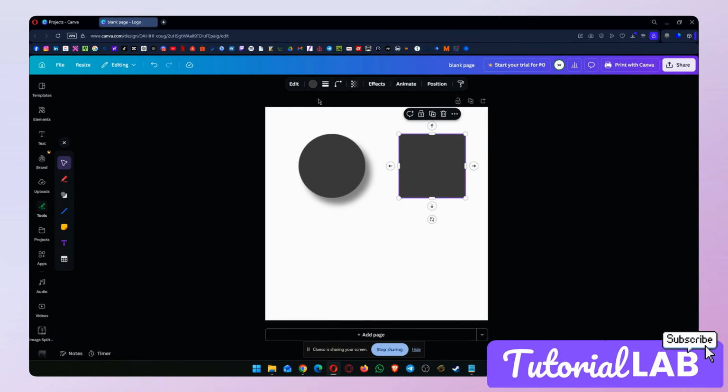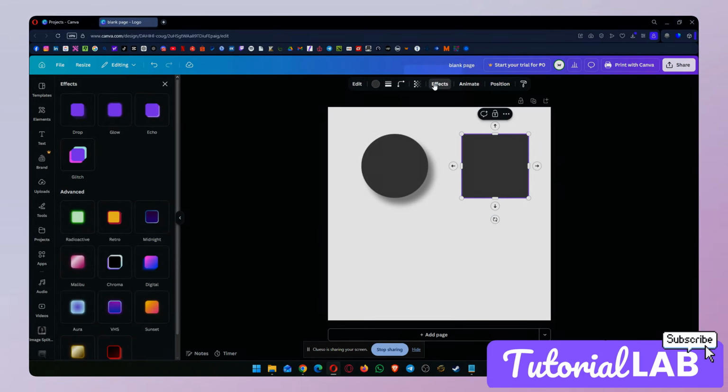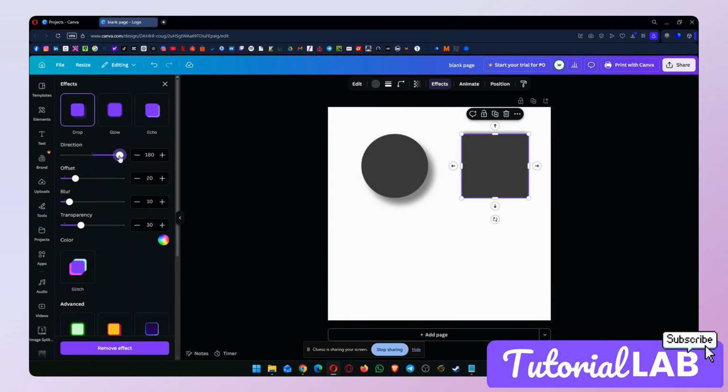We can do the same with the square. Just click on it, go to Effects, and apply the drop shadow again. Then adjust the offset, blur, and transparency to get the look we want.